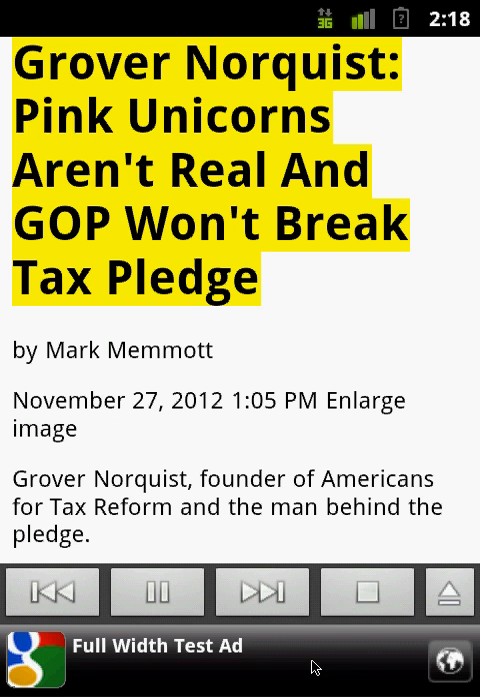Grover Norquist, pink unicorns aren't real and GOP won't break tax pledge.